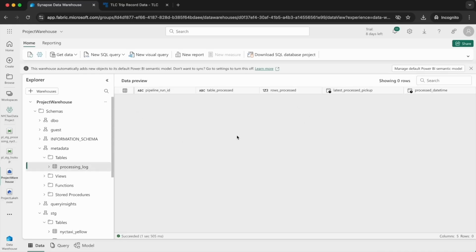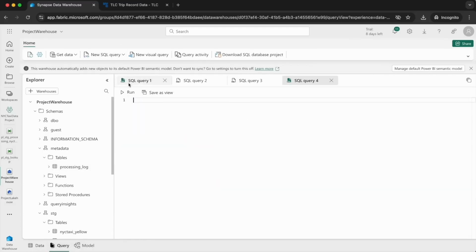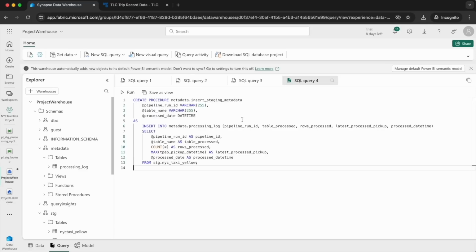So I want to insert records into this processing log. What I want to do is create a stored procedure that in essence runs this query. So let me create a new SQL query, and I will paste in the code to create that procedure. The procedure is called insert staging metadata. I've parameterized the pipeline run ID, the table name, and the process date, and I will make that datetime2.